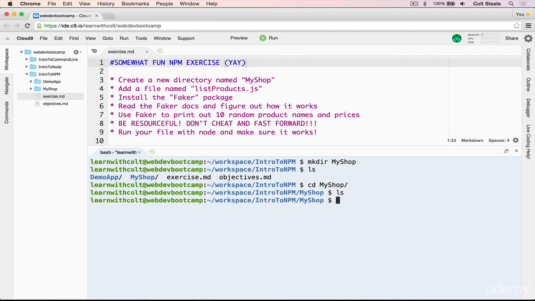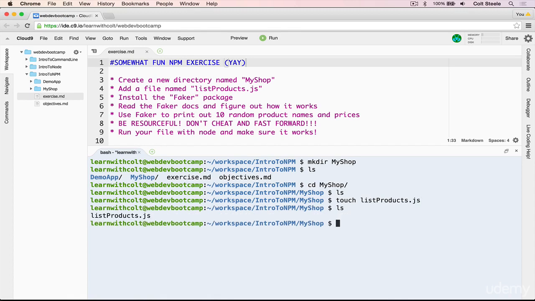Great. Make a file called listproducts.js. So touch listproducts.js. And then we need to install the Faker package. So we need to type npm install faker.